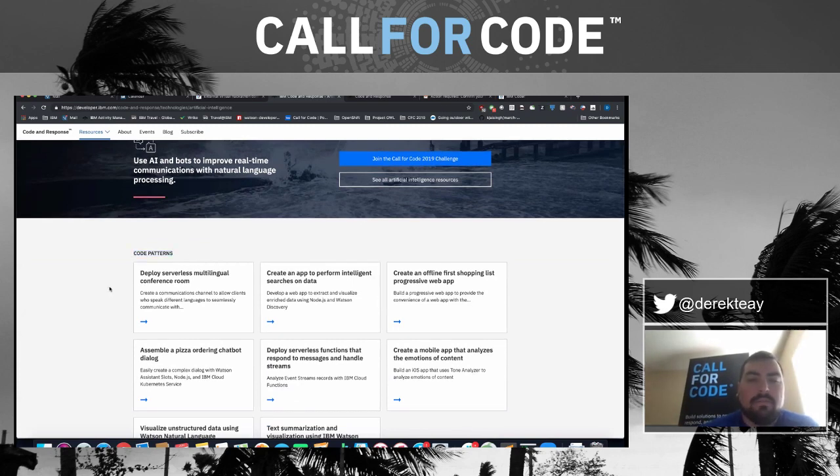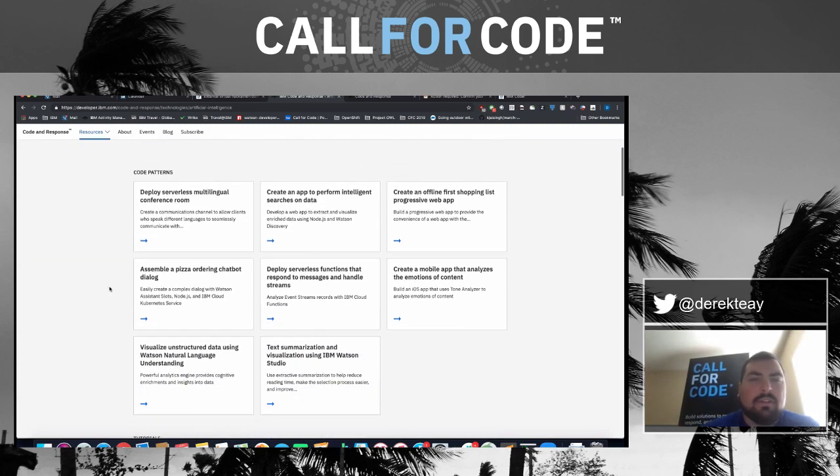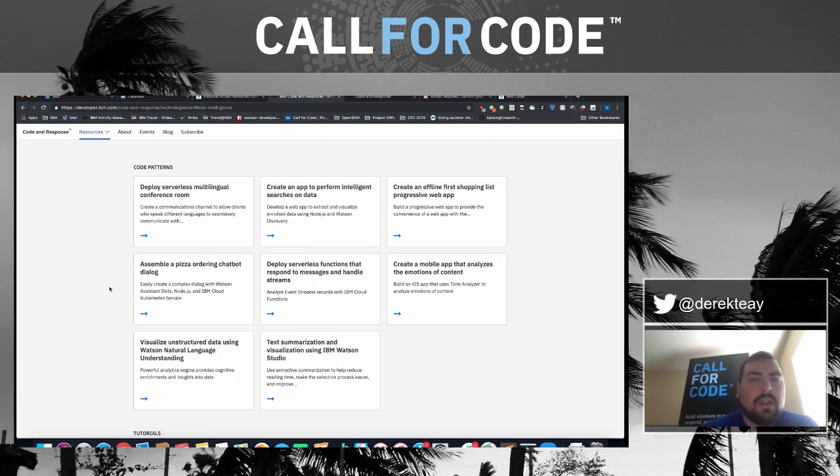So if you're unfamiliar with code patterns, they're kind of a jump start into IBM Cloud technology, with things that are already configured, with in some instances a broad, or in some instances a really specific set of technologies, or an idea to help you build things and get an idea.